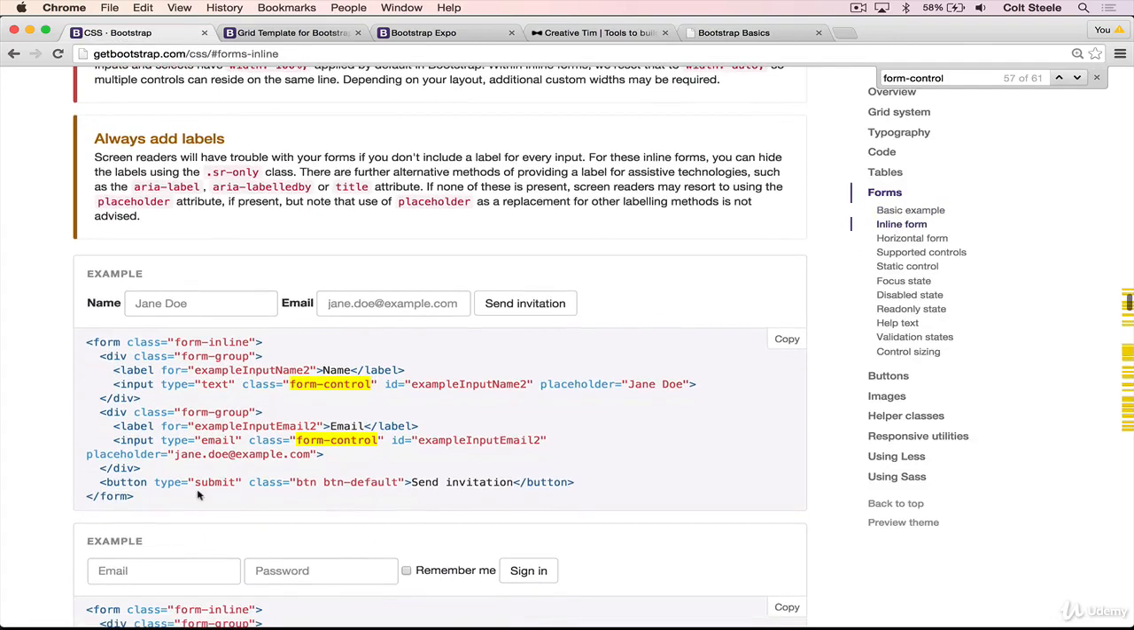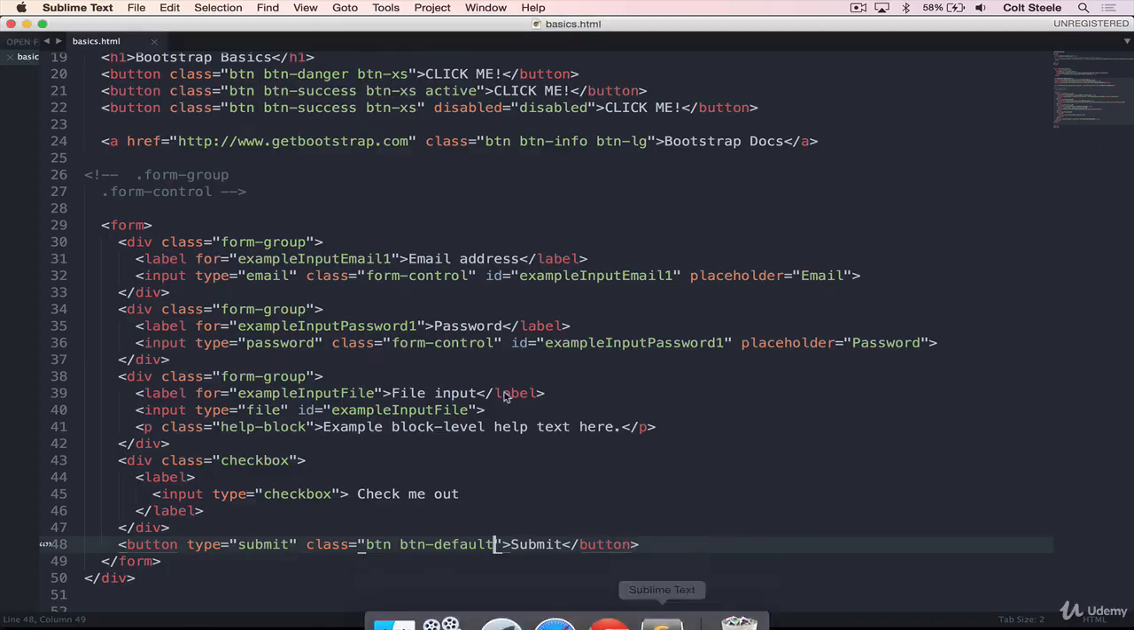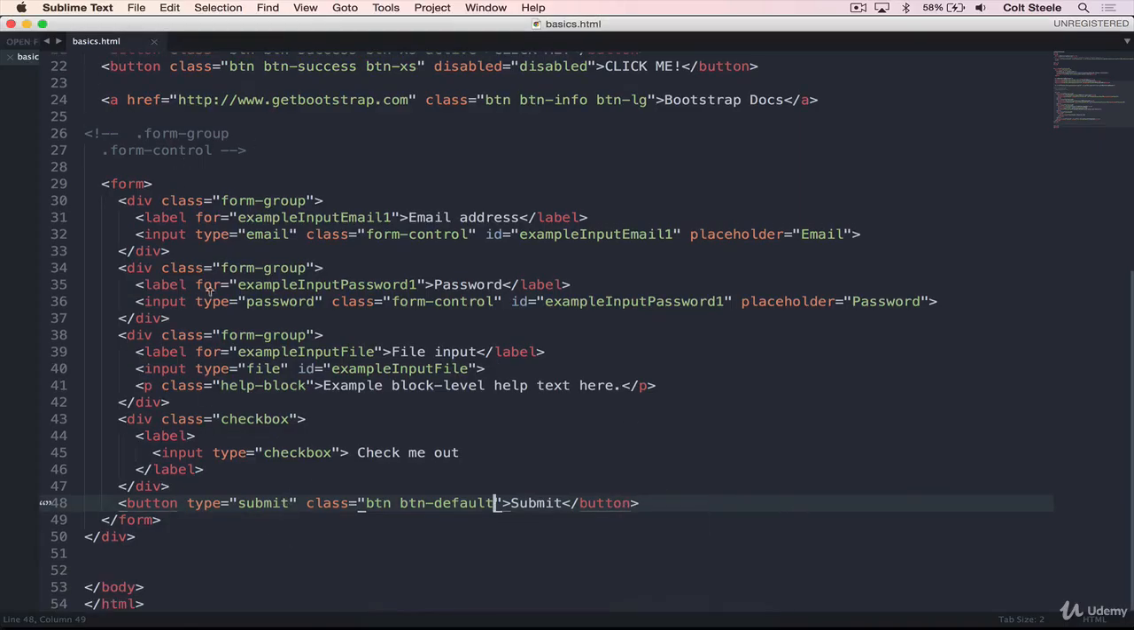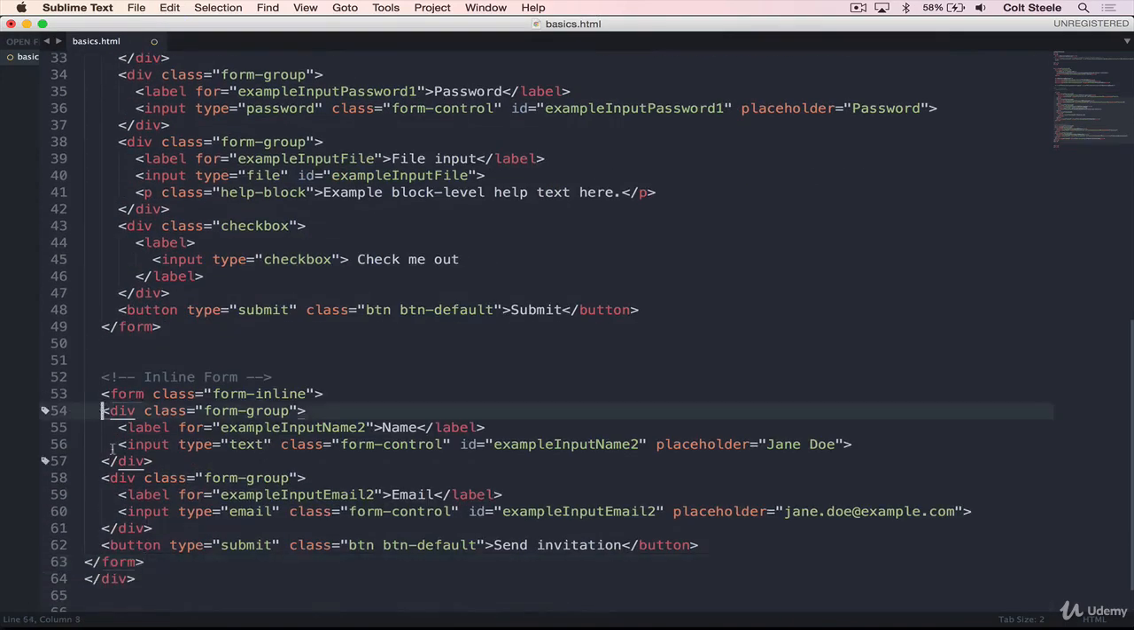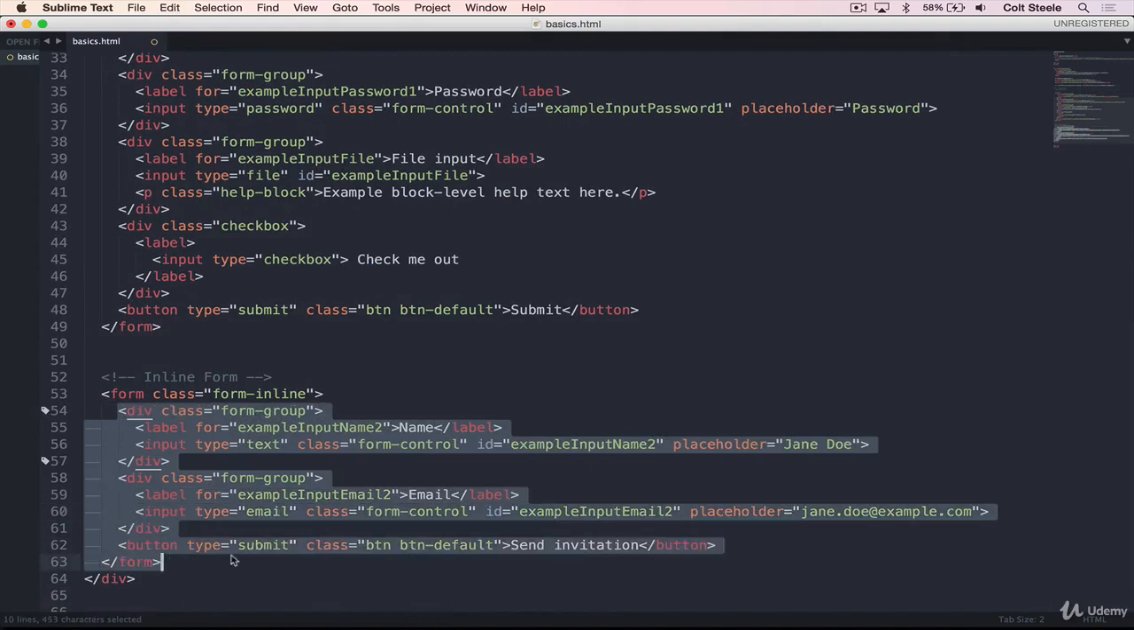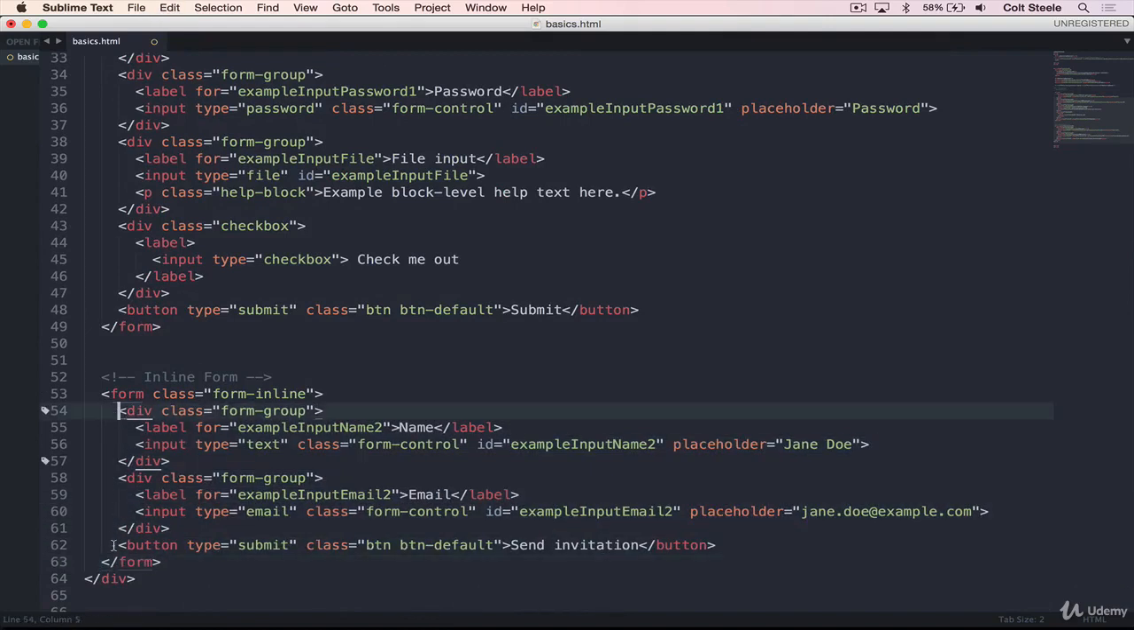So this looks slightly different. If we just copy this code over and we take a look at what the difference is, so I'll leave that first form and let's add a comment down here, inline form. And let's indent things properly. Looks good. Notice that everything is identical. We still have form control on the inputs. We have form group, but there's one big difference. Everything's inside of a form with class form-inline.